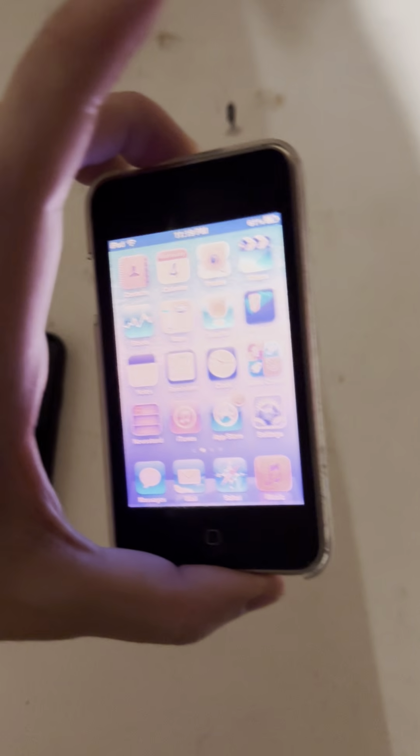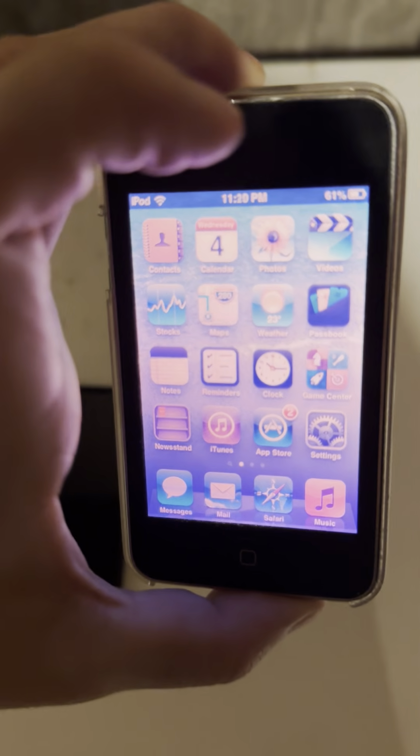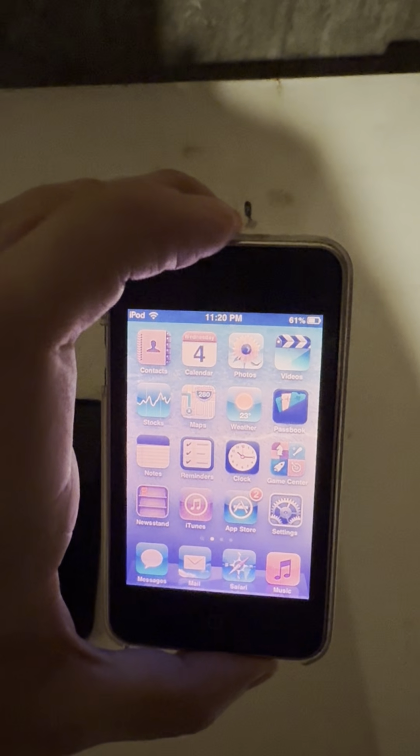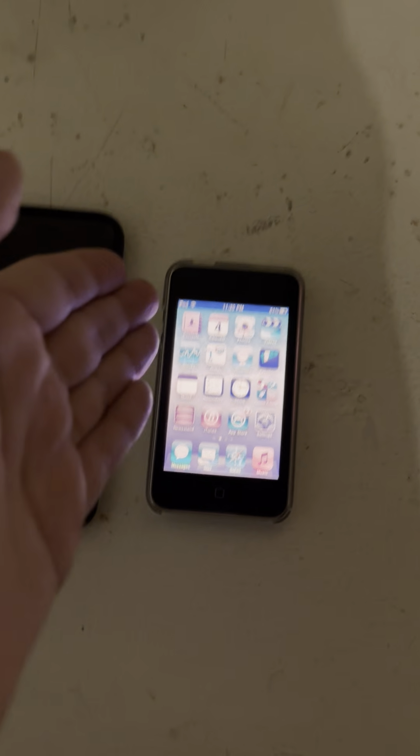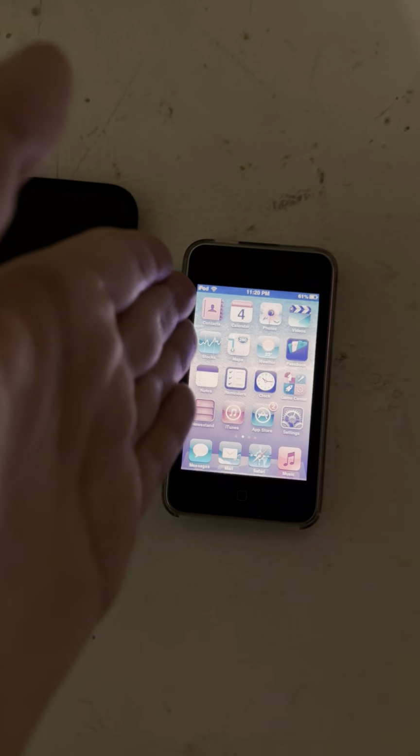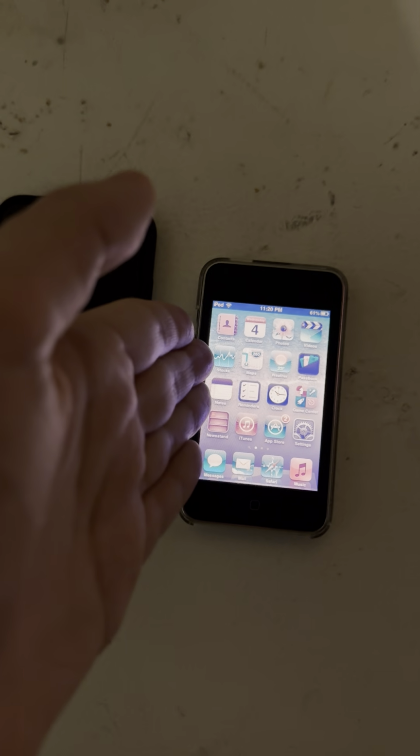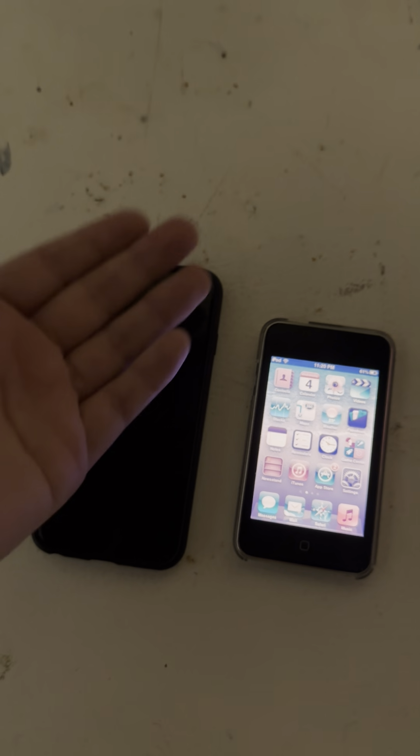So again, if you have an iOS 5.1.1 device, you can now update it to iOS 6. And if you have an iOS 12.5.7 device, you can now upgrade to 12.5.8.